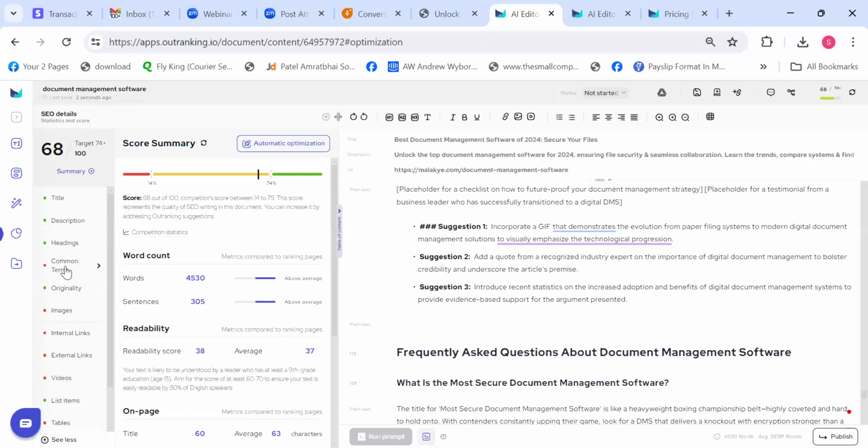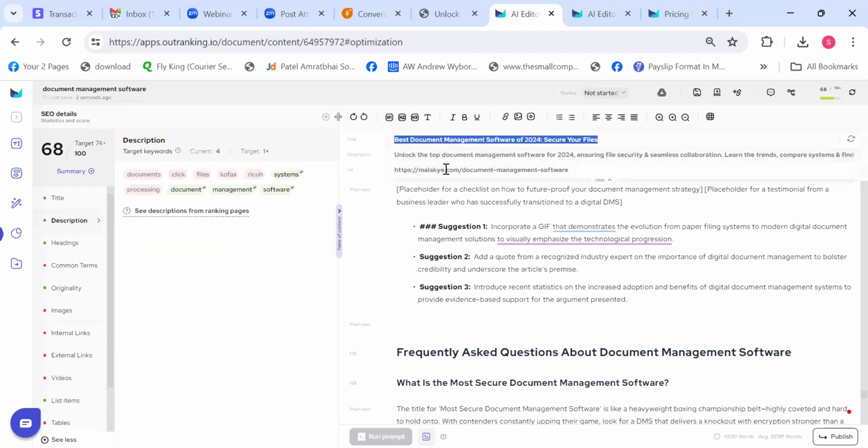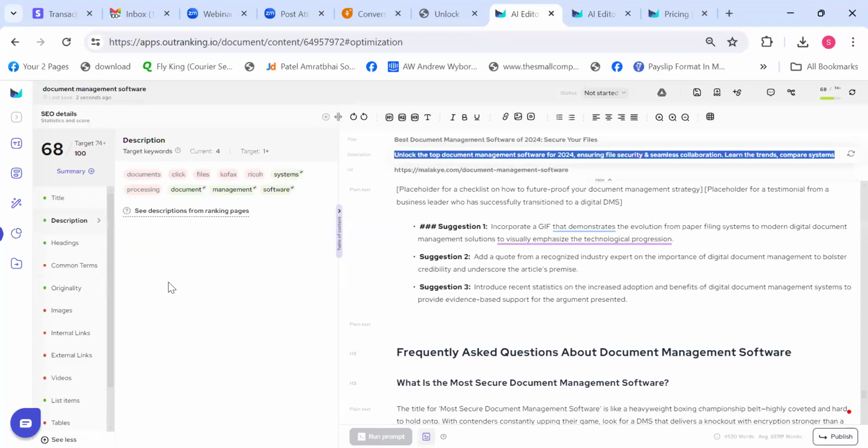So what you can do is go one by one through every SEO element. Let's go to title, and you see we are targeting 15 keywords. So you're good to go. Description. So this is your title here. This is your description here. And in description, you're targeting 4 keywords. Requirement was only one, so you are achieving that as well.